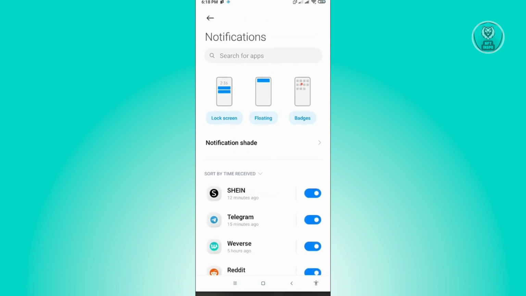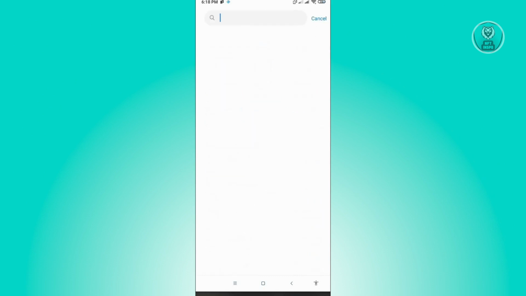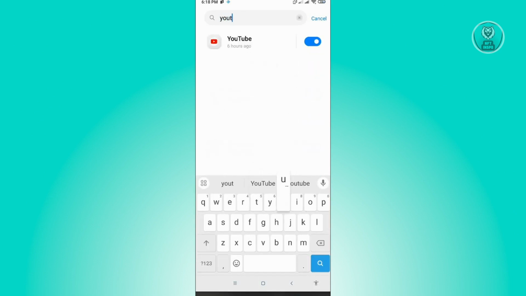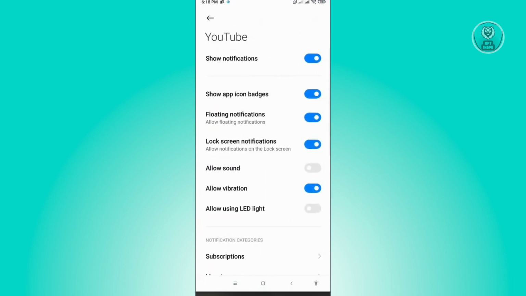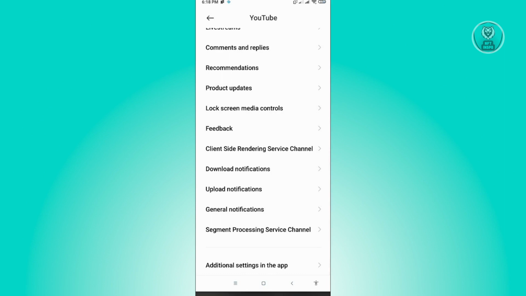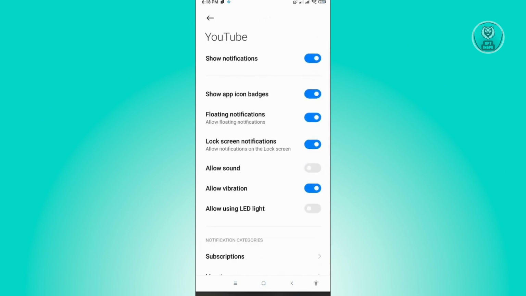If you can't find YouTube here, you can just type YouTube into the search here. And from here, you just want to tap that. And basically, you just need to turn off the show notification option there. And you should be able to turn off all of the notifications for YouTube.